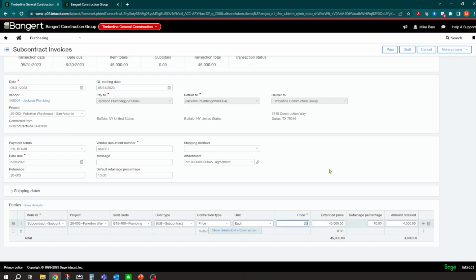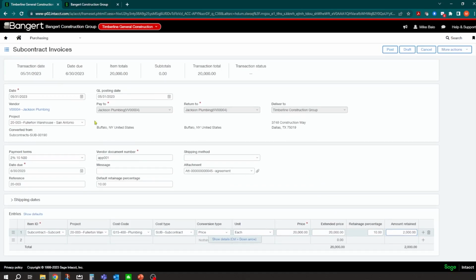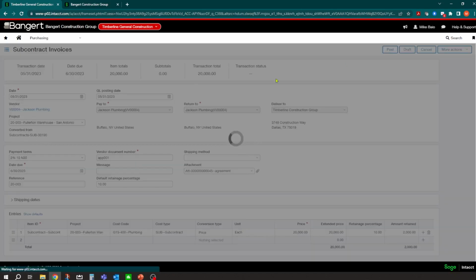So we'll just say 20,000. When I do that, it adjusts the retainage accordingly. Okay, so the net due is going to be 18,000 here. So I can fill that in and I can click post. And when I click post in the system, that's now going to send it over to accounts payable as a bill.